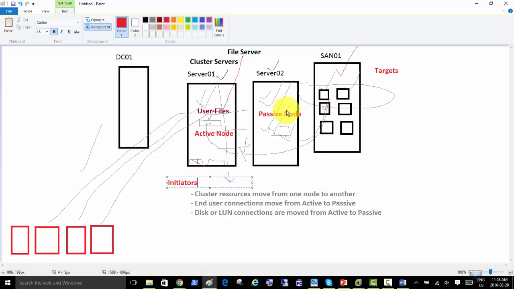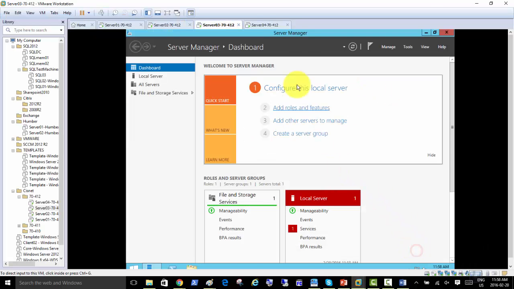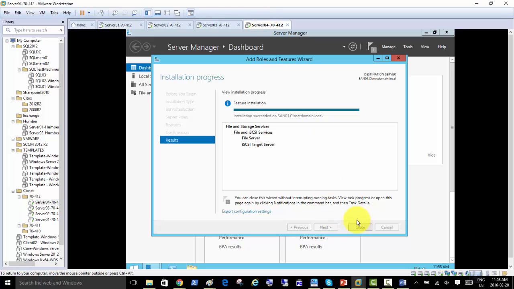Put the IP, that's it, you got the disks. So we're going to do that now, right? But there has to be a target and there has to be an initiator, right? So let's see how it works. I'm going back to the sandbox now. We have added the iSCSI target server.